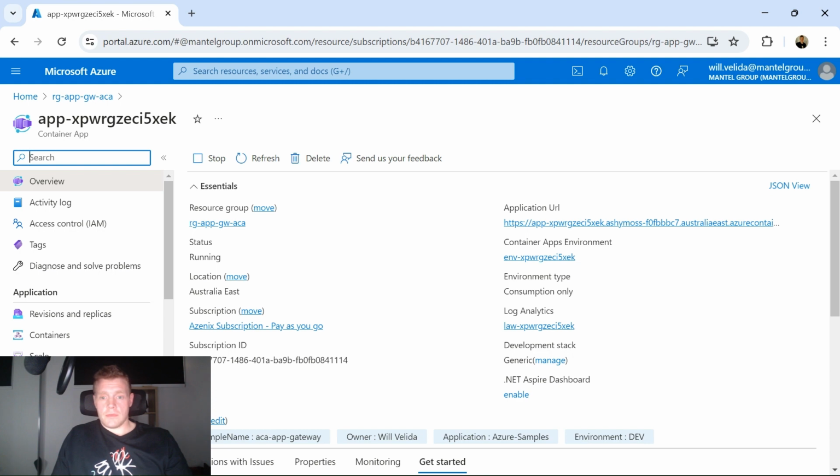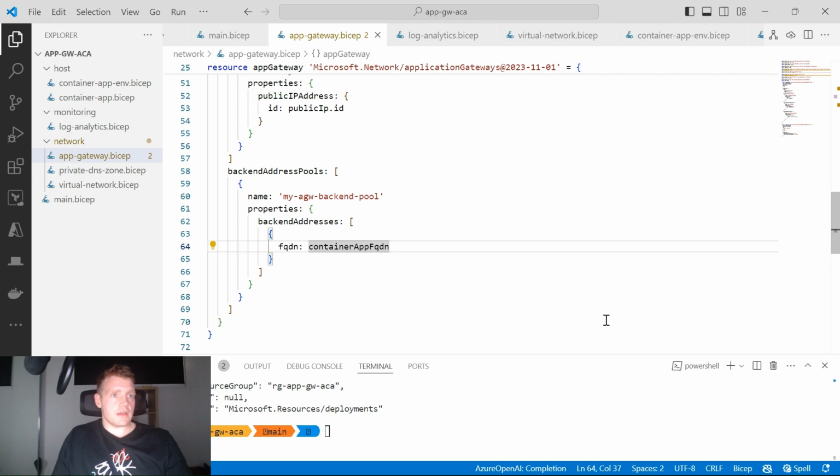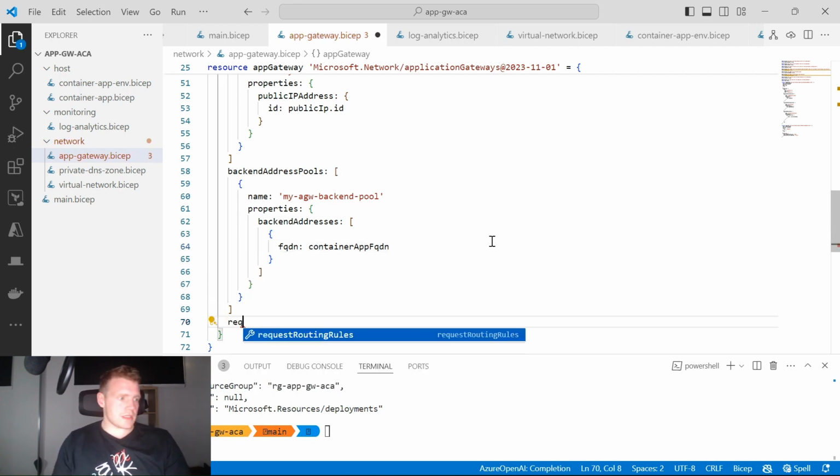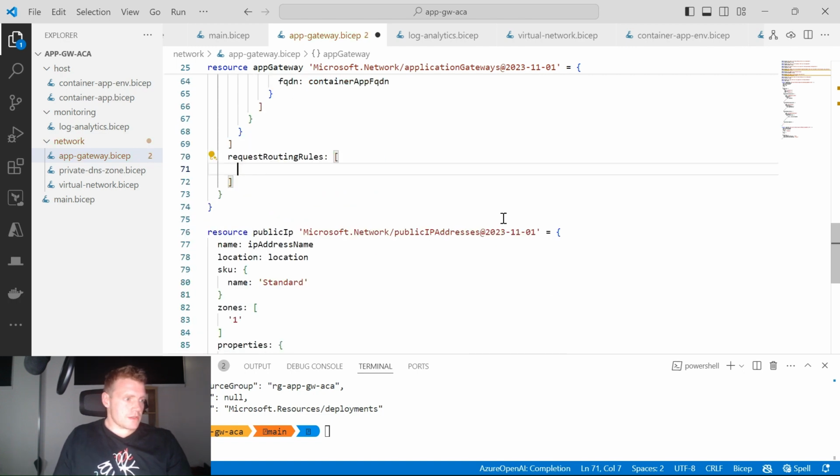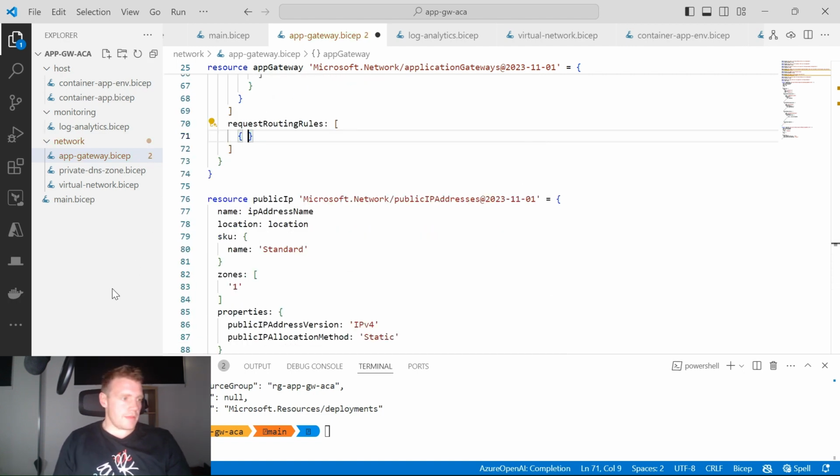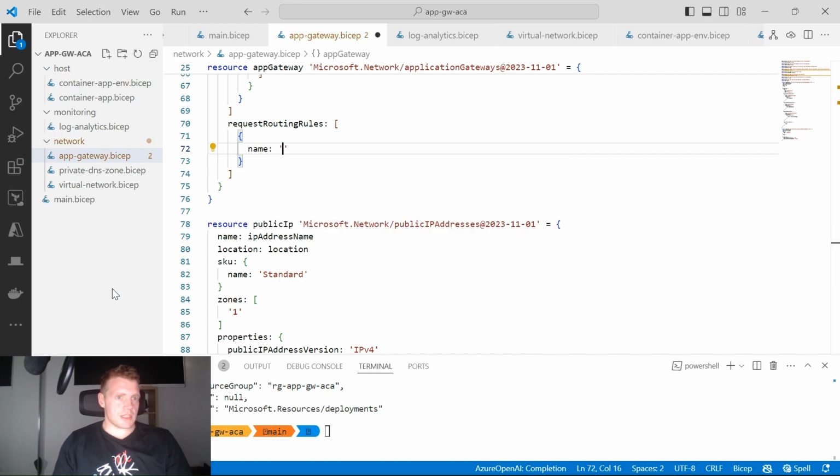So cool. What I need to do is go back into Visual Studio Code. Fantastic. Cool. So now we need to configure it. And essentially what we do when we configure that, we connect the front end to the backend pool using a routing rule. So if I go down into here and we just call this request routing rules, scroll down a little bit. We might need to build this up as we go along, but the name essentially is going to be my application gateway routing rule.